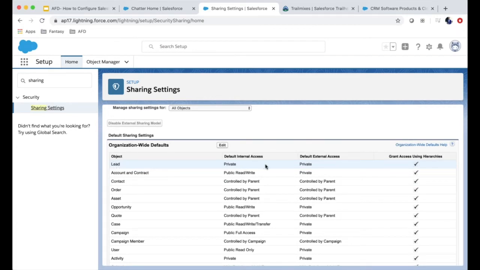You could set it as private. You could set it as public read write, or public read only. This is the base sharing setting of your organization, of your objects. So say we are talking about a lead. If you want to keep your leads private, meaning you don't want your sales agents sharing leads with each other, you could set this as private.